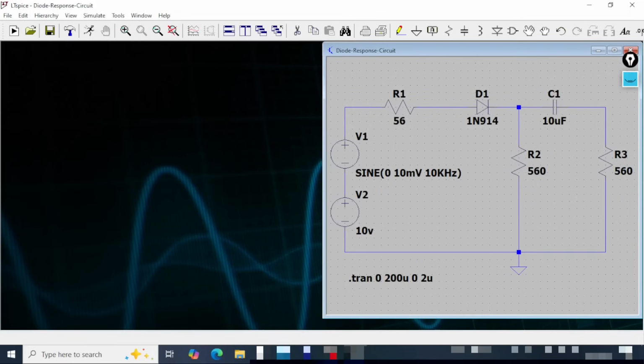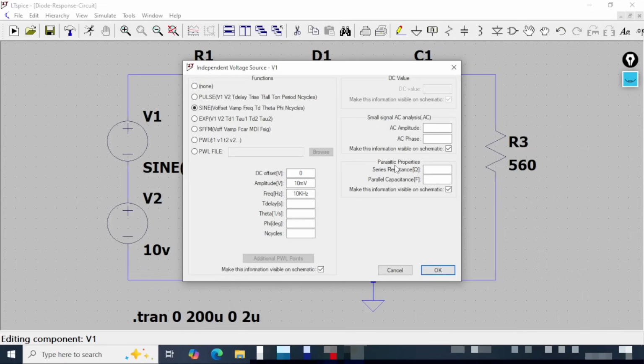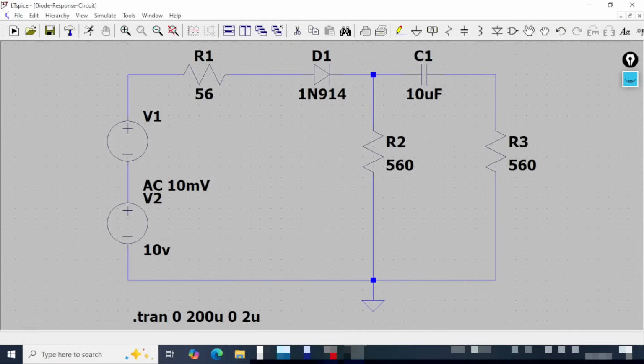I'll close this. I'll make this bigger. For the frequency domain analysis, we'll do some small changes here. For this, I'll right click and I'll click none. And here we'll give an AC amplitude of 10 millivolt.